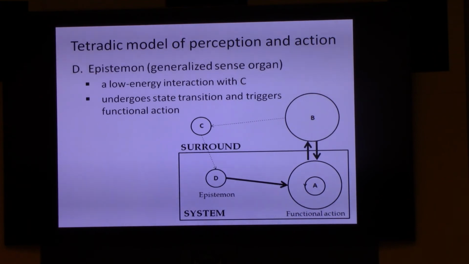But so C, the low energy flux in the environment, has a direct interaction with this small oscillator within the system. And that interaction causes a state transition in D. And that state transition triggers the functional action. And this is what he calls the tetradic model of perception and action. All right? So, yeah.